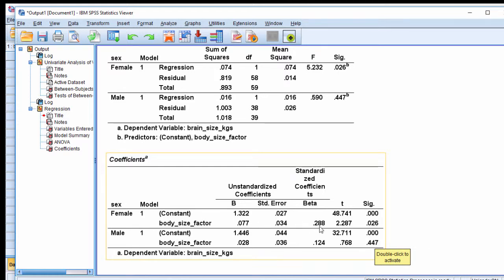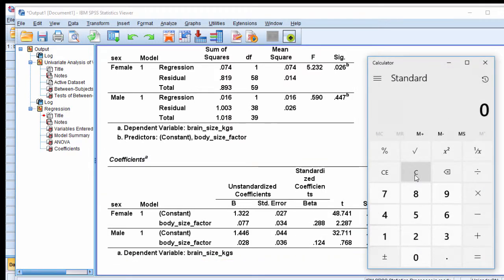We've got females where the standardized beta weight between body size factor and brain size is 0.288, and it's 0.124 for males. It's both positive, so a larger body size is associated with a larger brain, and they are comparable between males and females. They're not exactly the same. So let's calculate that. 0.288 minus 0.124, and that equals 0.164. And that is a lot less than the maximum 0.40 difference that the simulation research suggests is acceptable.